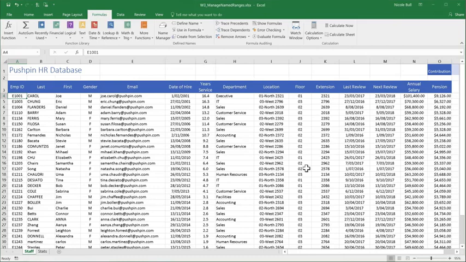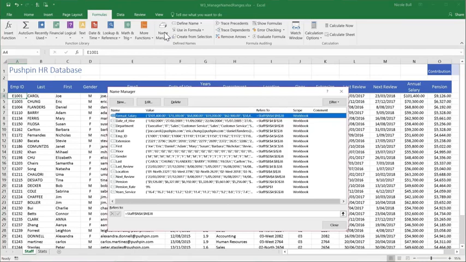So just to recap, the Name Manager tool can be found on the Formulas toolbar in the Defined Names group. Once we start working with name ranges, we can easily use this tool to edit, update, and audit our named ranges.